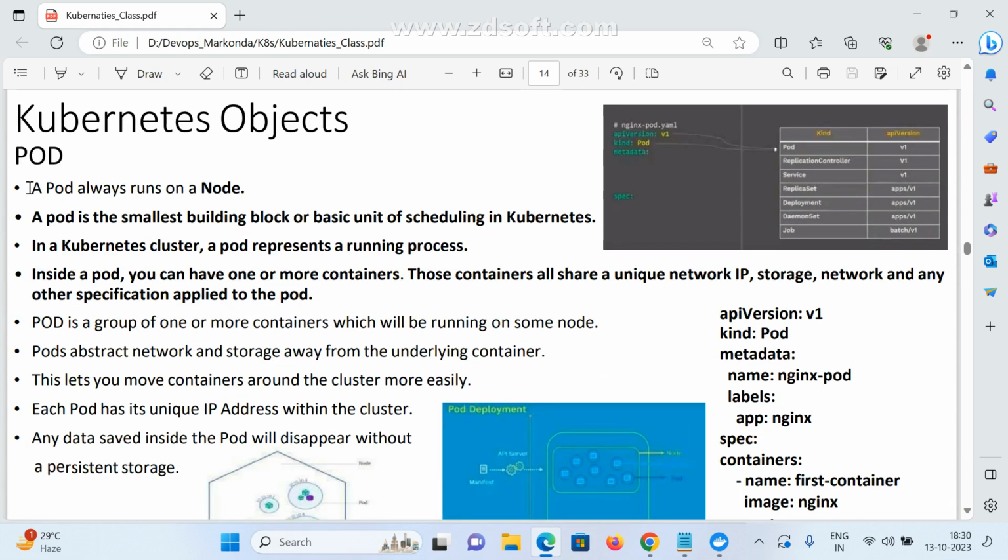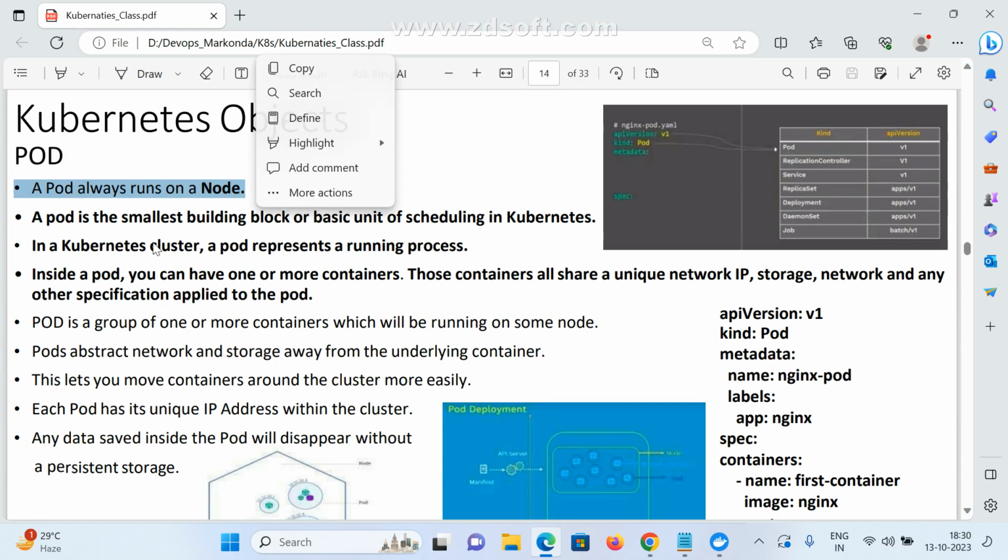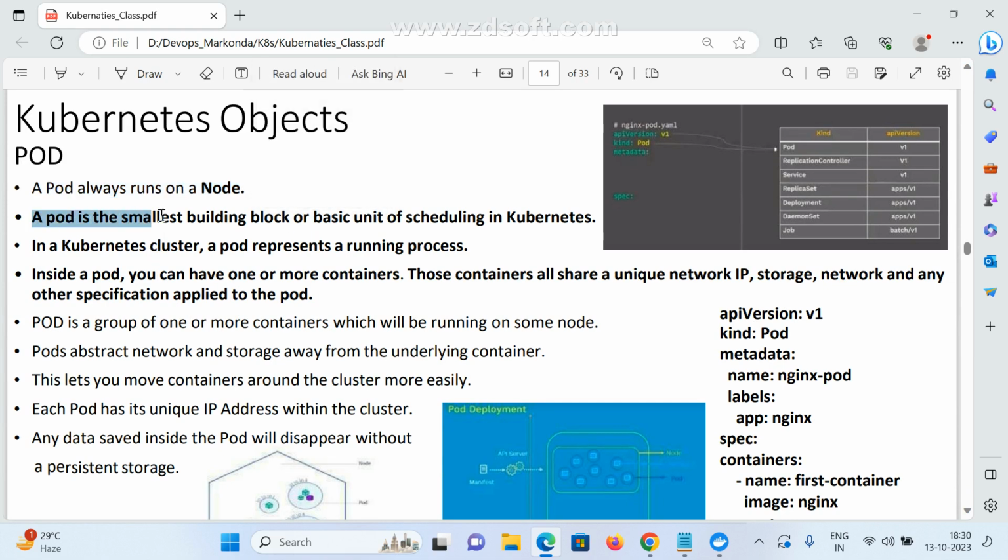See here, a pod always runs on a node machine only. What is a pod? Pod is nothing but the smallest building block or basic unit of scheduling in Kubernetes. In a Kubernetes cluster, a pod represents a running process. Suppose you create a container, where is this container running, guys? Inside a pod only. In Docker, we directly create a container, but here we are going to create a pod. Under this pod, the container is running.